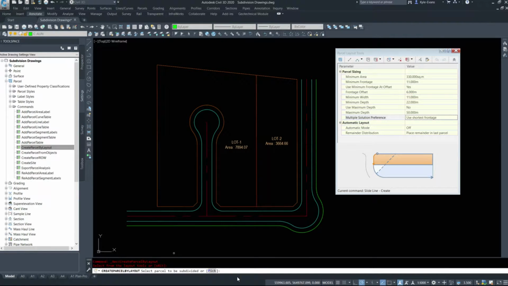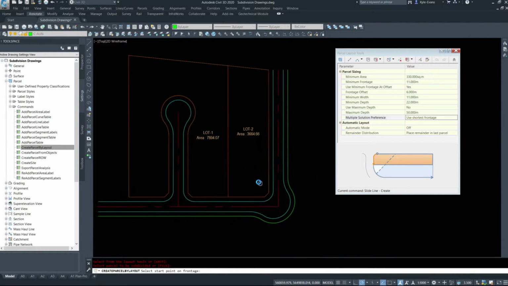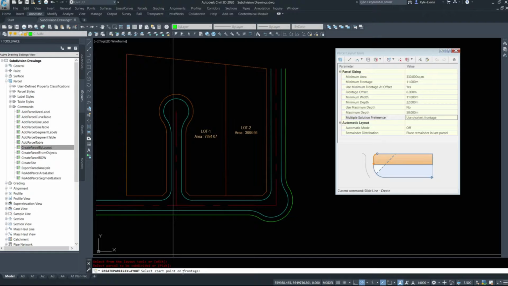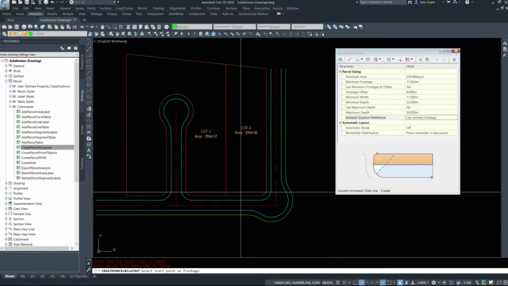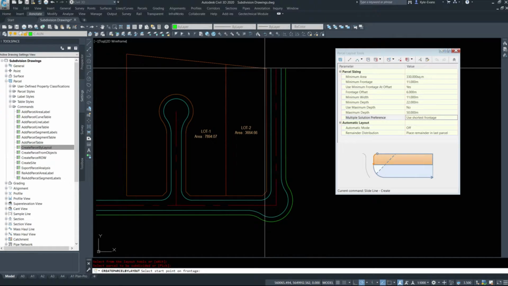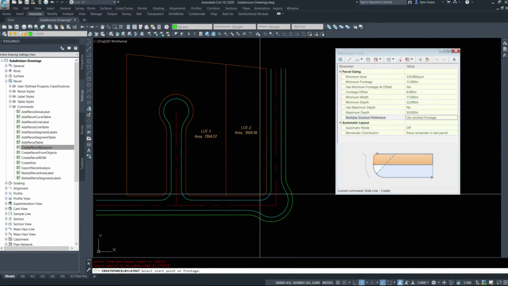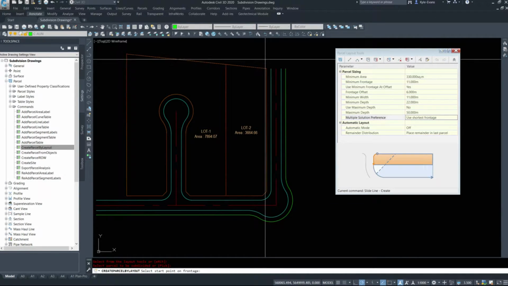Civil 3D asks me what parcel you want to be subdivided. I'm going to start with my one on the right because arguably it is the easier one of these two. Then Civil 3D asks me the start point on the frontage. Now the way you can think of frontage is what part of the lot is touching the road. Now we have two options here. We can start up here, we can go south, or we can start down here and go north.